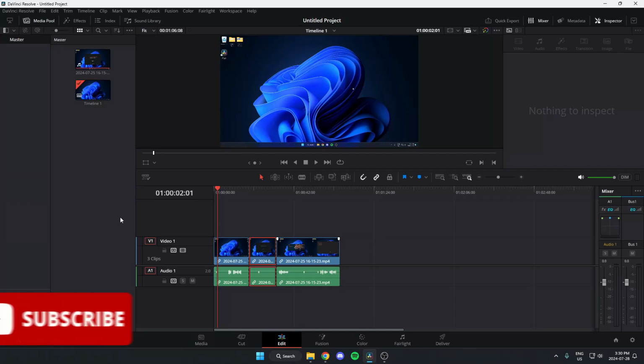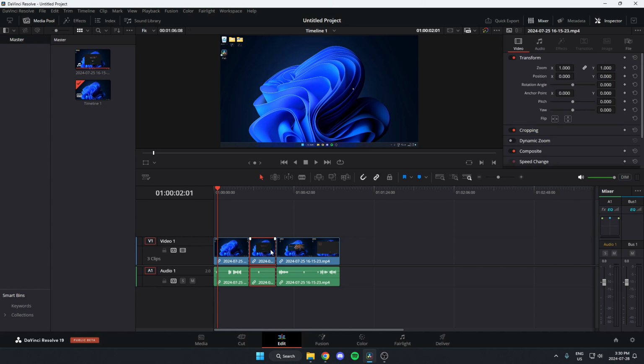In this video, I'm going to show you how to speed up a clip in DaVinci Resolve. The first thing we're going to do is make sure we have the Edit tab selected at the bottom. After that, we're going to click on the clip that we want to speed up.